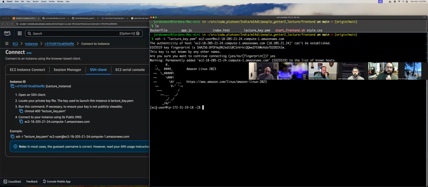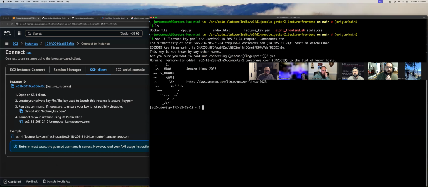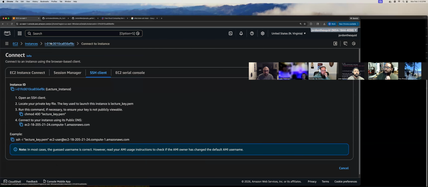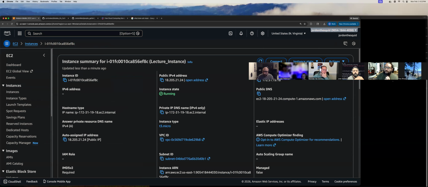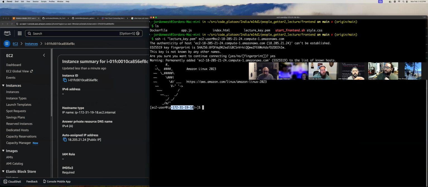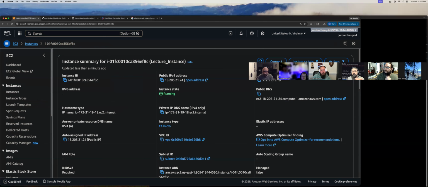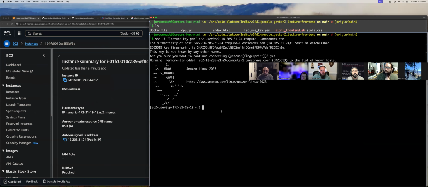Look at this. I am no longer Jordan West on Jordan's piece of crap Mac Mini. I am now EC2 user at this IP. That IP is this instance here. I don't know quite which one that's going to match up with. There it is. 172.31.1.918, that's the private IPv4 address for my EC2 instance.